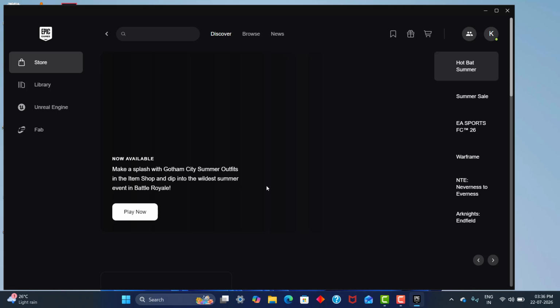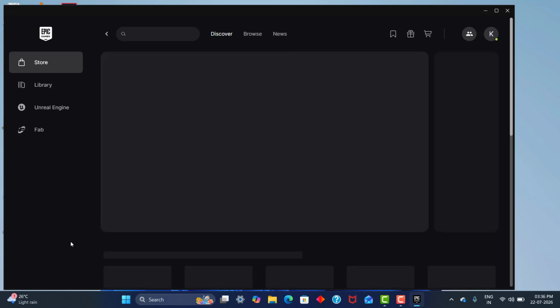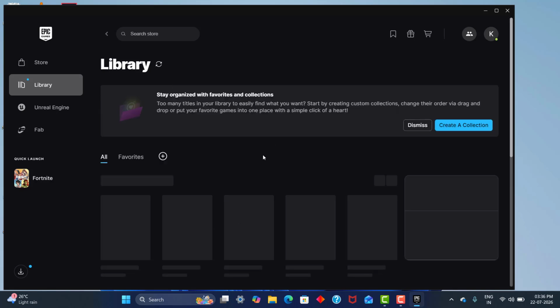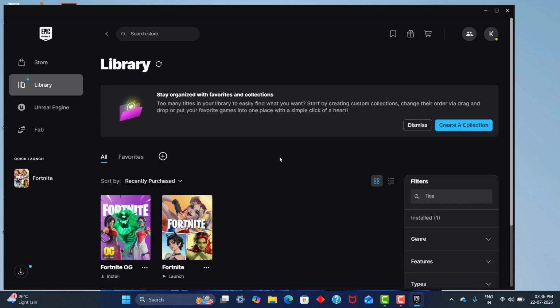After signing in, you need to launch Fortnite from the launcher. Open up the library and check. The game will load using the newly signed in Epic Games account. Load it and use it.